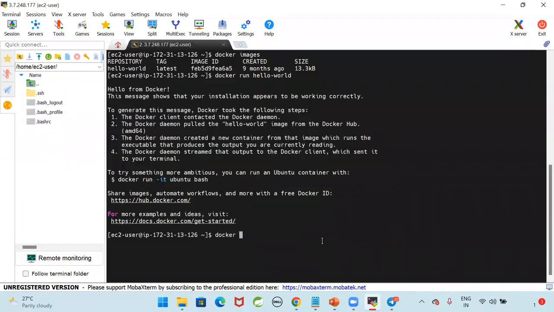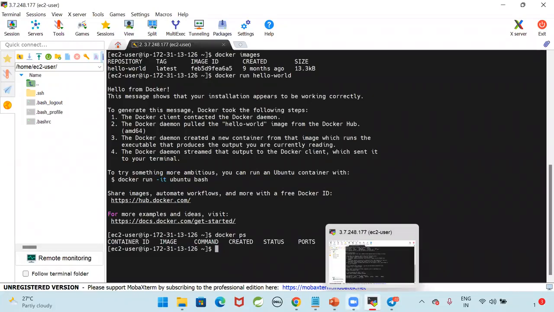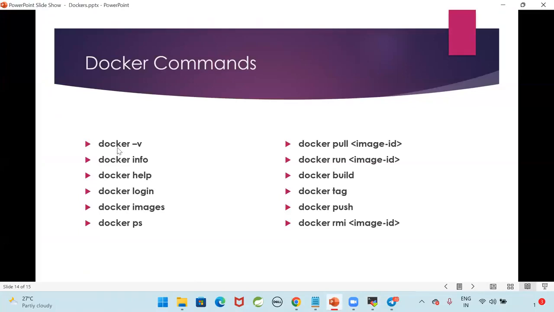If you want to see how many containers are running, you can use docker ps. The docker ps command is going to display the Docker containers which are executing. Are you clear with these commands? docker -v, docker info, docker help, docker login, docker images, docker ps. Docker login connects to your Docker Hub account. Docker images displays the images you already downloaded. Docker ps displays the containers running on our machine. Docker pull image ID is used to download the Docker image from the Docker Hub.